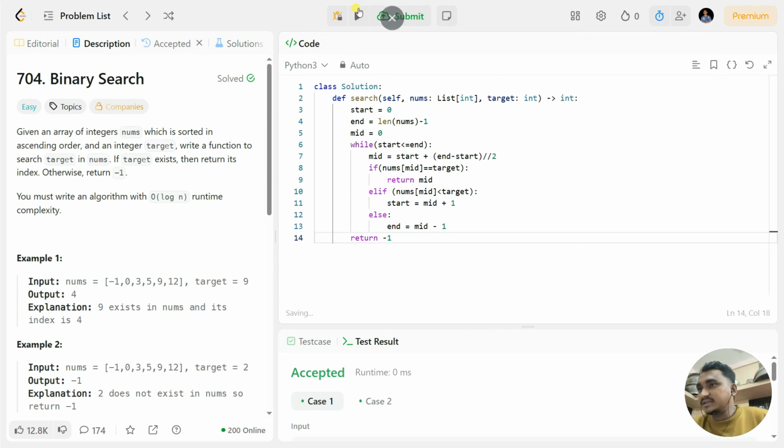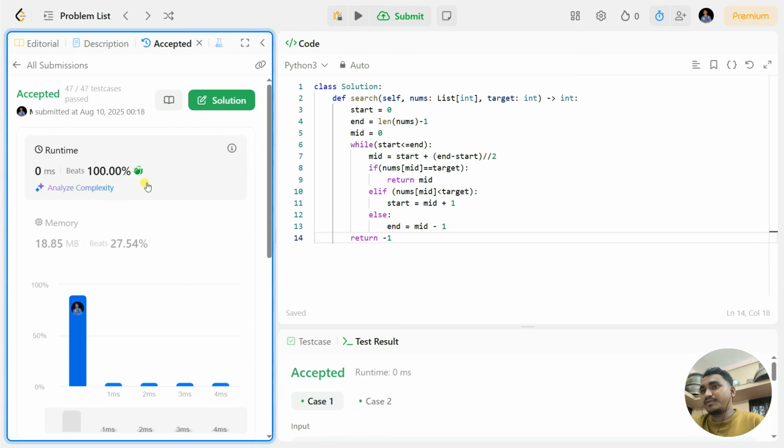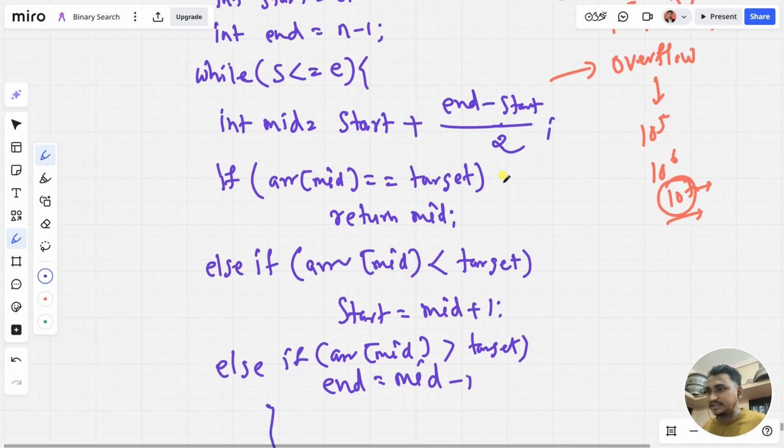Now let's check this out. Did we get any error or not? I hope it executed. You can see that it's accepted. Now you can submit this as well. Okay, you can see it is also accepted in Python. So you have seen the code in C++ as well as the Python programming language.